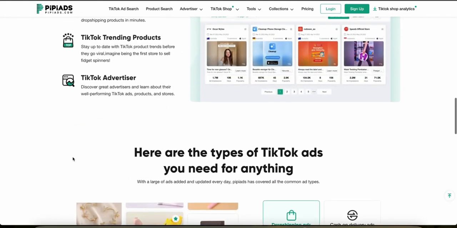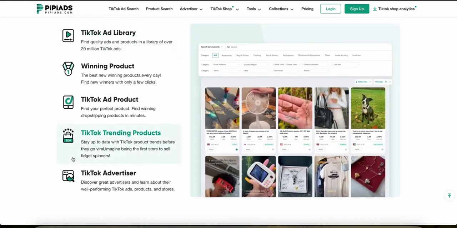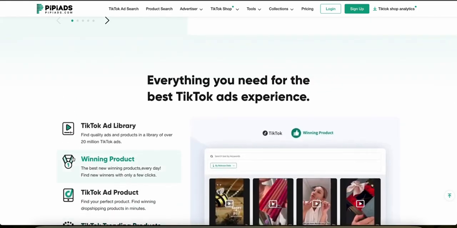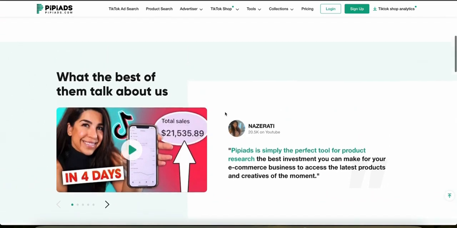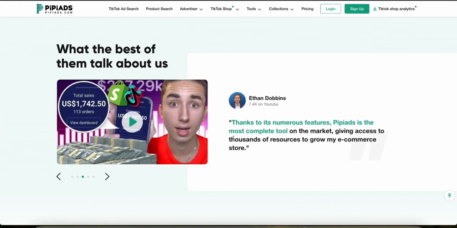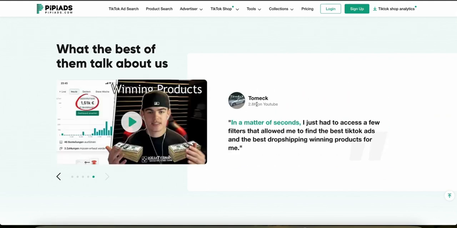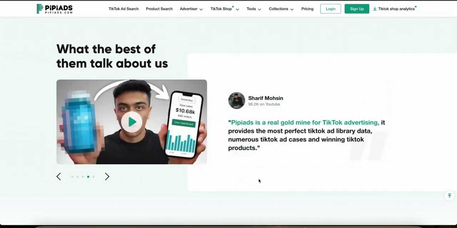Well, the general reception of Pipiads is that it's pretty good, especially if you're focused on TikTok ads, which is kind of niche. As you can see on the page right here, Pipiads is simply the perfect tool for product research, the best investment you can make for your e-commerce business to access the latest products and creatives of the moment. So it's definitely a popular platform that a lot of people really like. It's got great reviews and a lot of well-known dropshippers are using them in their business.